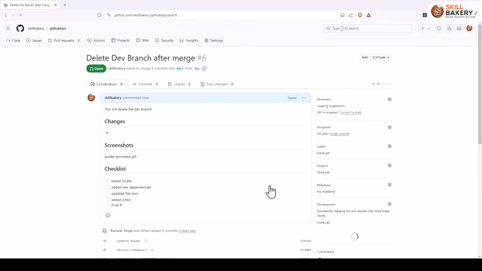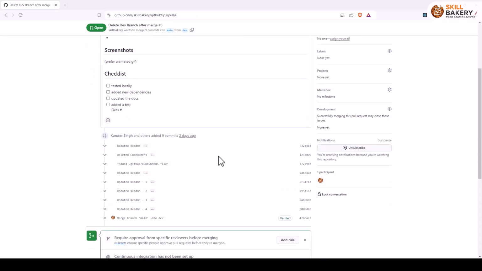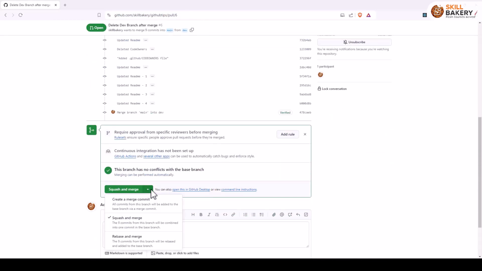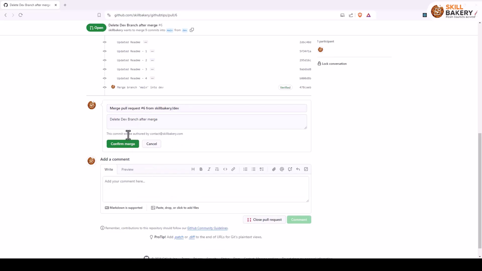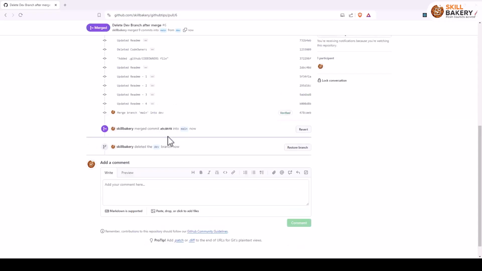Once this is done, I can go ahead over here and choose merge pull request. Then I can simply say merge pull request and confirm this. Once I do that, it's merging now.